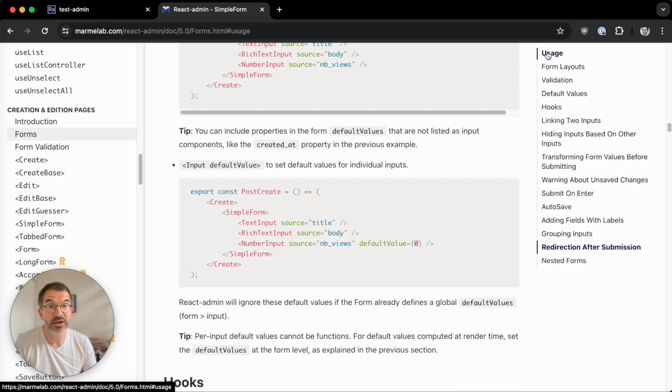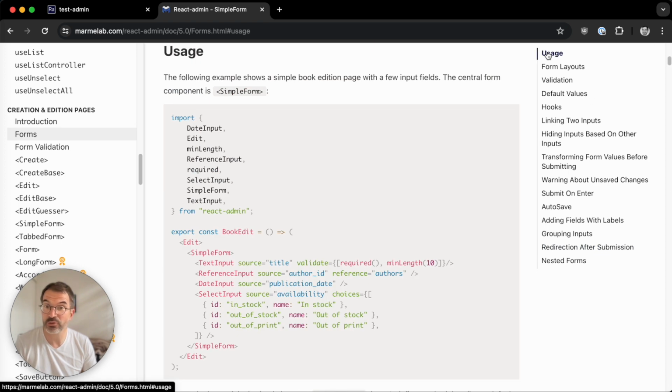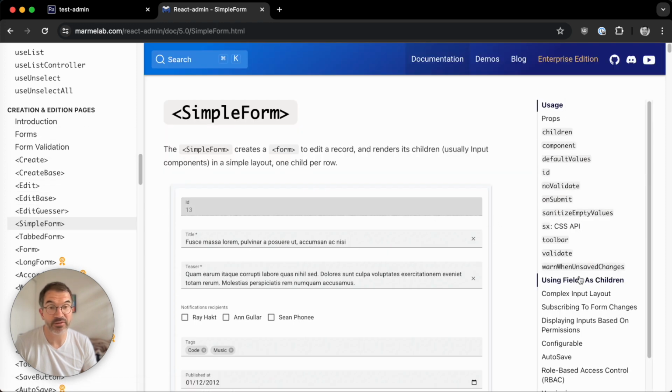That's it for today. Simple form, use it within edit and create views. Use text inputs as children. Check the props that simple form accepts. There are many of them.